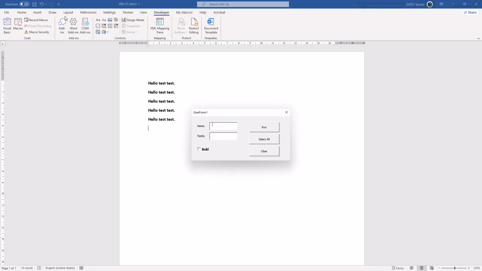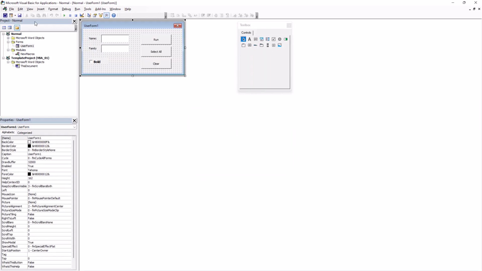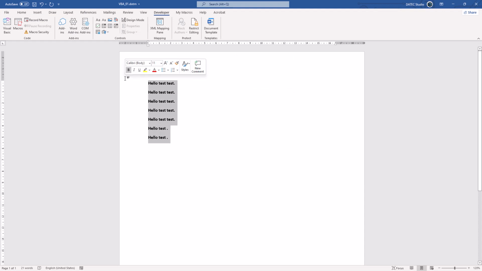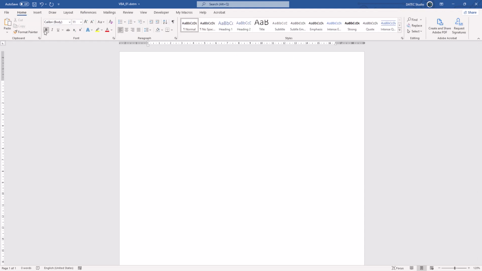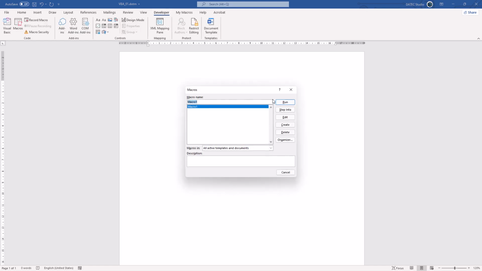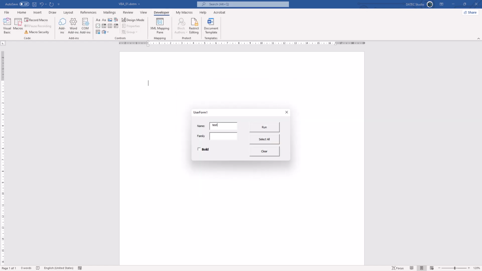I'm running. Just test. It is not checked. Actually, it remains from before my code change. Allow me to go to the Word document, remove the whole content, and make sure it is not bold. Alright. Developer, macro, run. Test, run. It is regular. Bold. It is bold. But if I disable it, it is still bold.